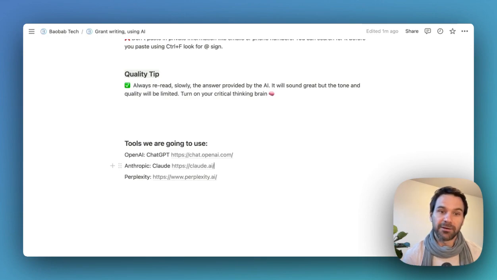Also, they all have paid plans. So about $20 US a month allows you to use more sophisticated models. If you are going to put any money, and I highly recommend it, is to pay for particularly the ChatGPT Plus, which allows you to access their model called GPT-4.